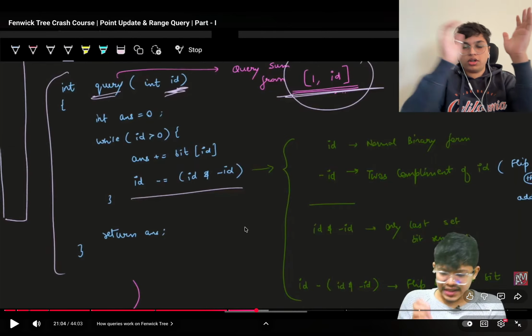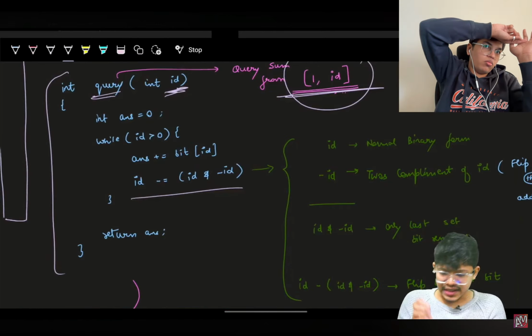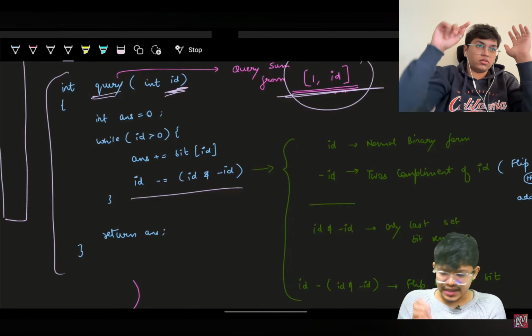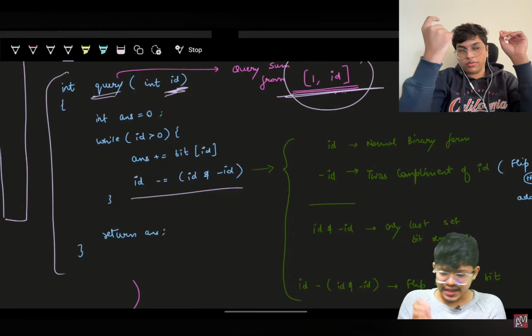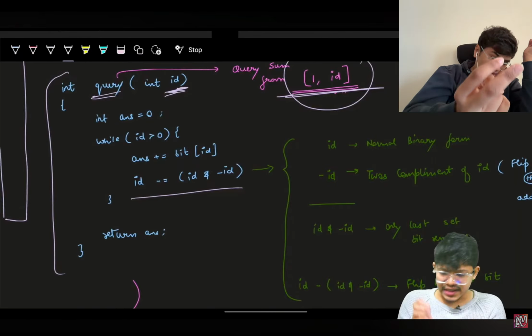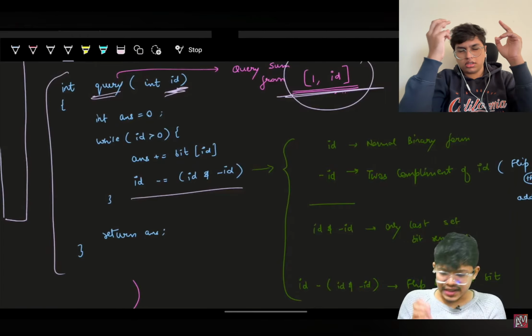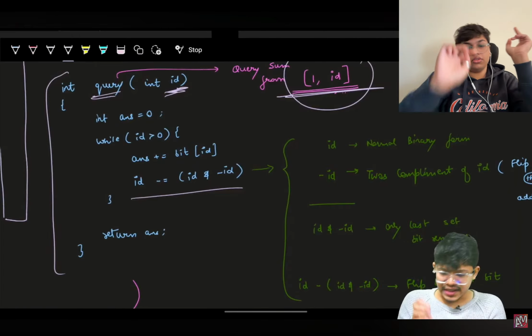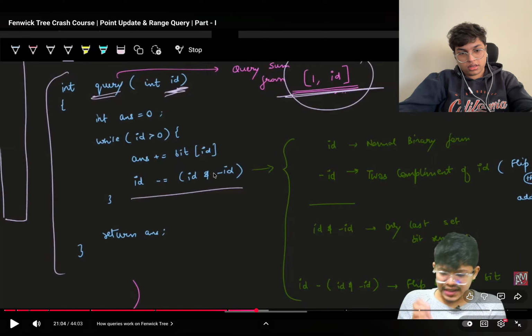Oh yeah, from 1 to ID. So we need to move backwards. So I think we should take a 2's complement and with the original number and then subtract with the original number. This is the 2's complement, and we then subtract with the original number.